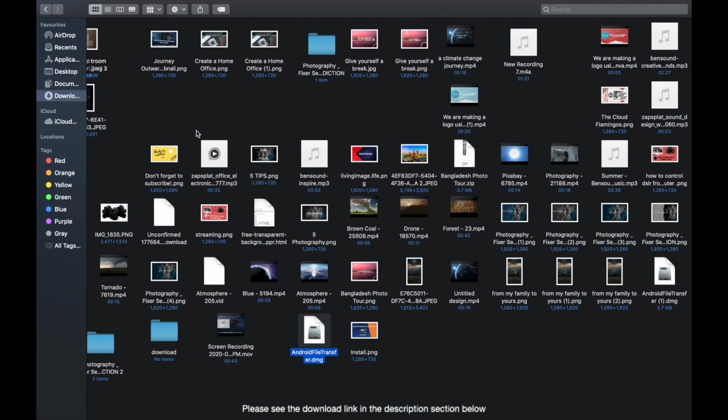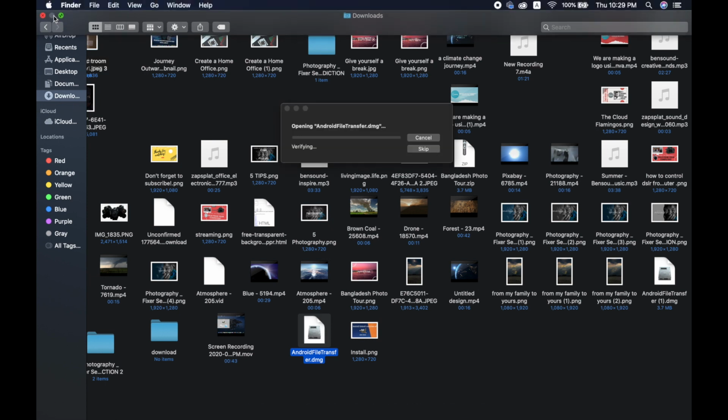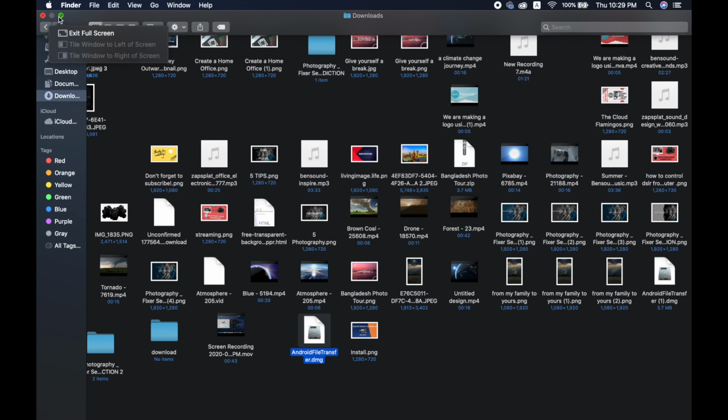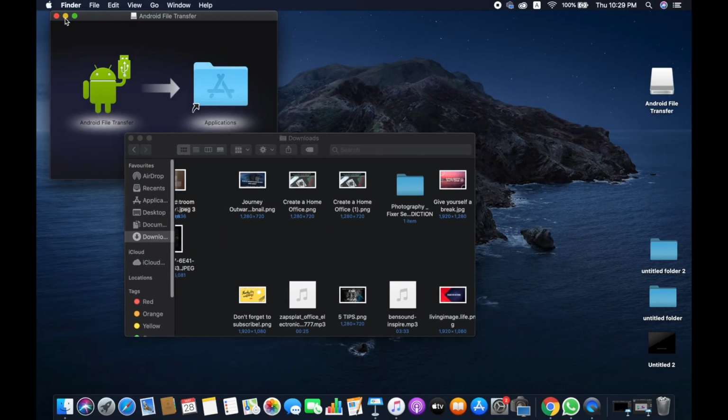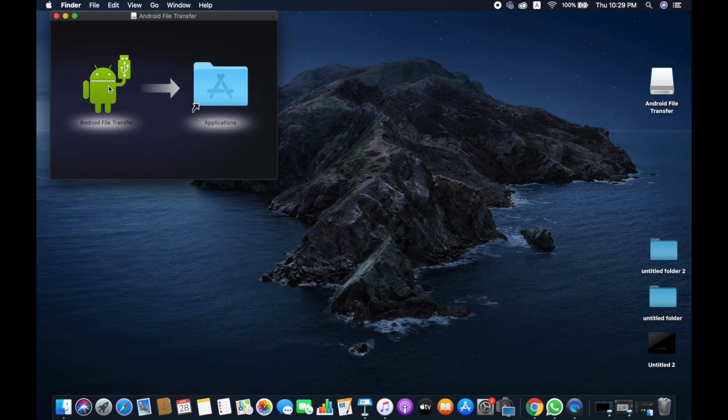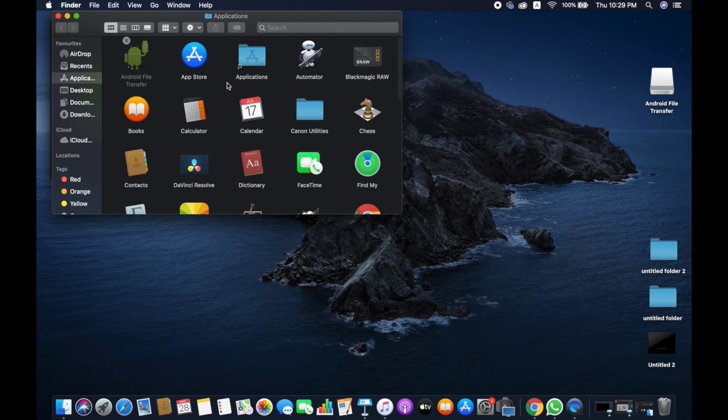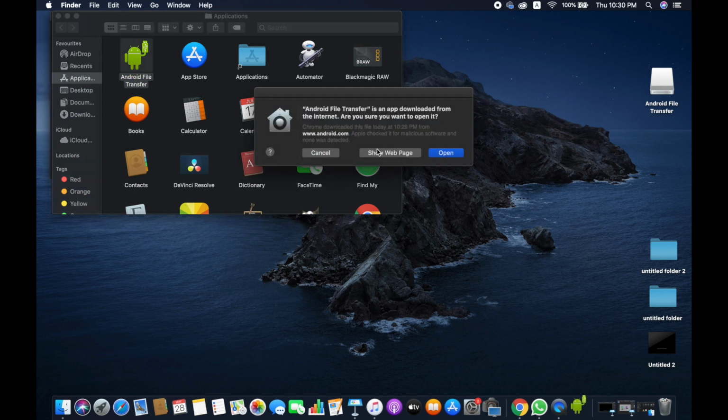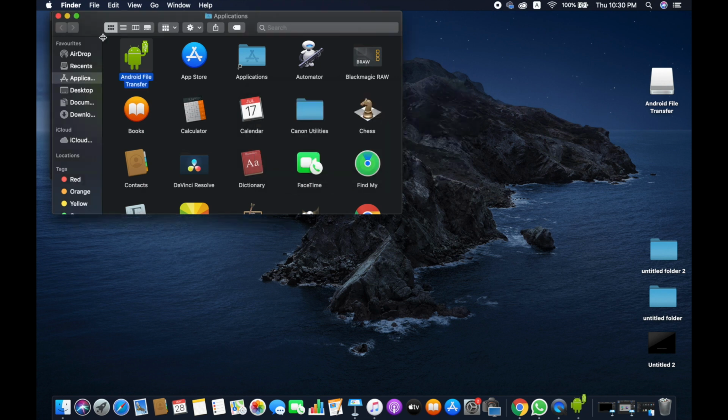Now I need to double click on the downloaded file, and it's going to take some time to verify. Now we simply need to drag this software from here to applications, and then it will be installed automatically. Now we need to double click on this application to open it. Click open.